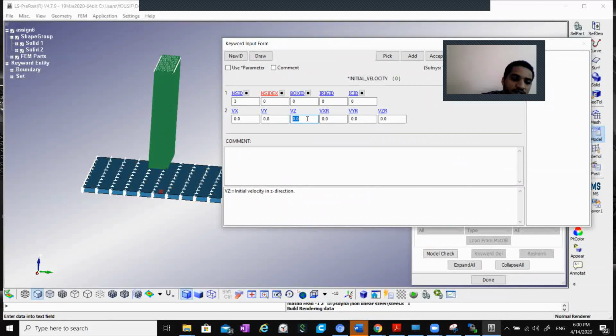So if you want it to drop, we just say minus, and this will be 4.89. And we have taken this from the website that I've just showed you.